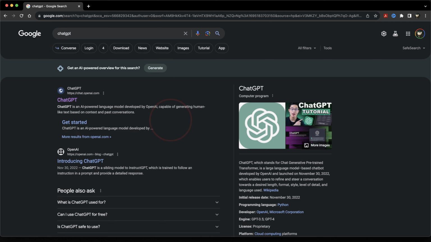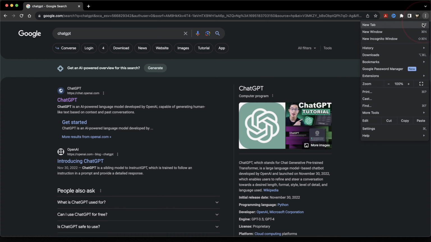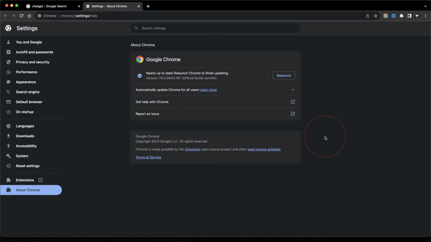It could be that there's a bug or a setting stuck in the version that you're on. To do this, choose the three dots on the top right of the window, then choose Help, and then finally inside of here, choose About Chrome. Chrome will then check for any updates, and if there's one available, it'll download and install it. Once it's finished, just relaunch Chrome and try the Safe Search option again.